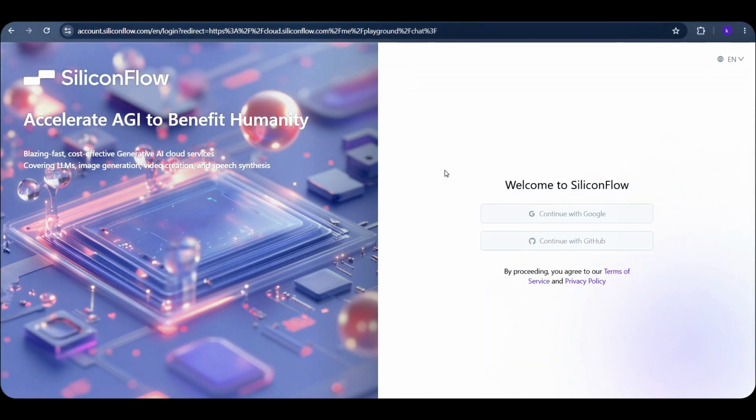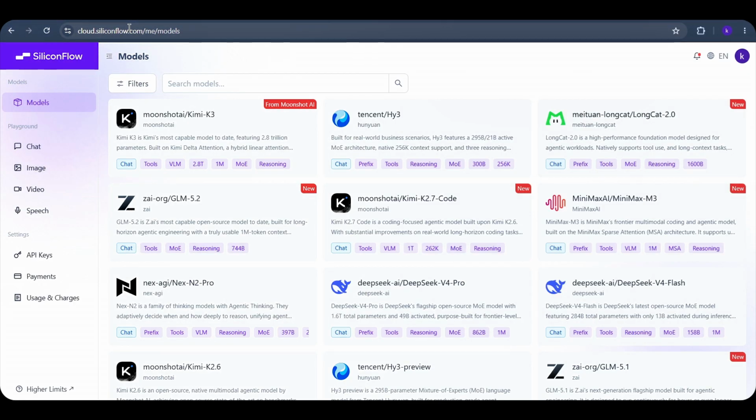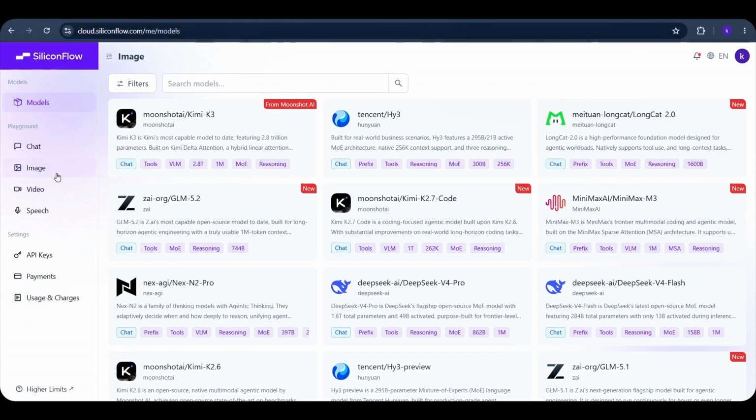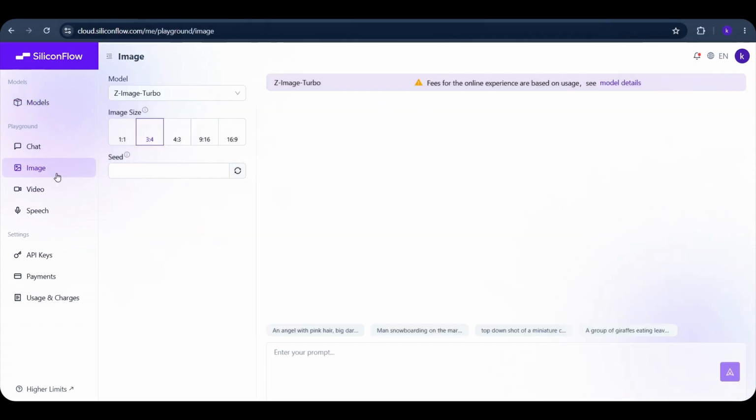K3 by Silicon Flow. First, come to this website and sign up with your Google account. Here you can see all the models. The website link is given in my Telegram channel. You can join. It also allows users to create images or videos by using these models.